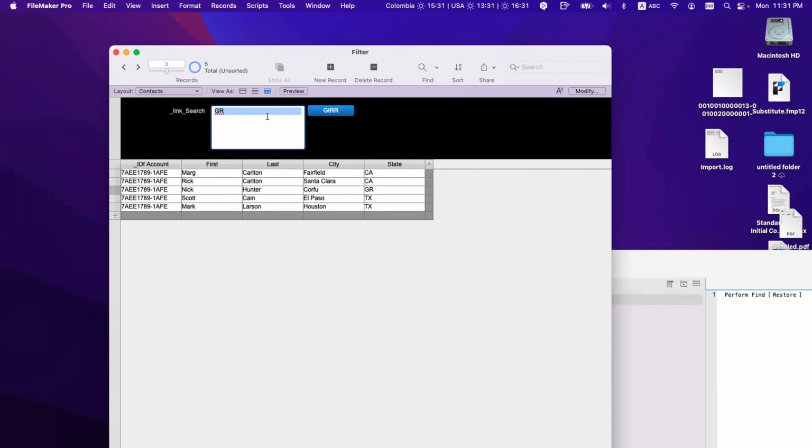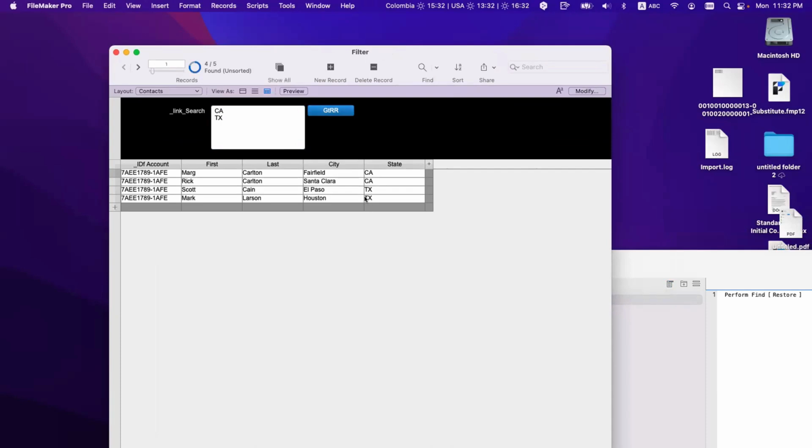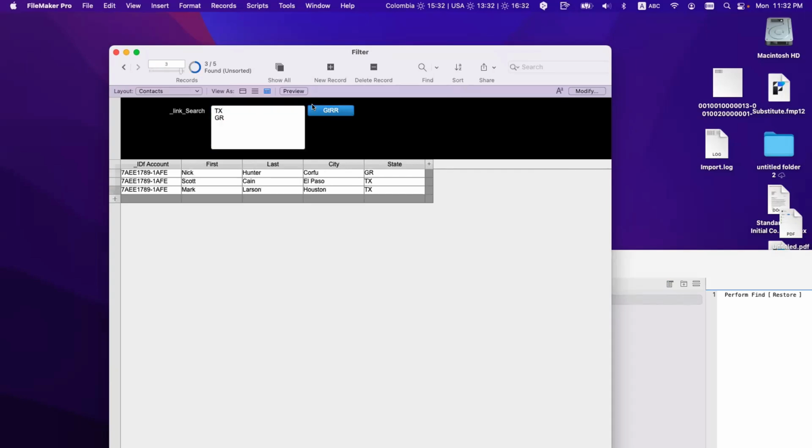So this is how a relationship works. I put CA and TX. What should happen? I put GR and CA. I put TX and GR. Right? So now you understand what happened here. If I put this, I have this. So it accumulates.